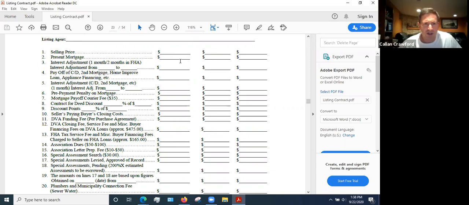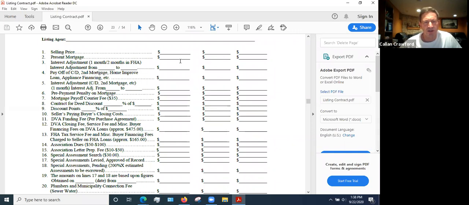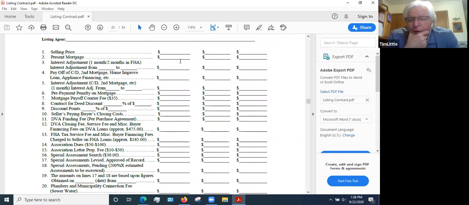I've got a question. Somewhere it said document fee. Yeah, $46. So how many documents typically might there be? $46 is a lot. Yeah.